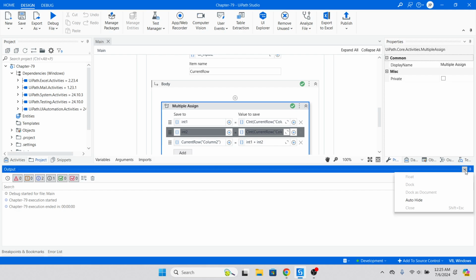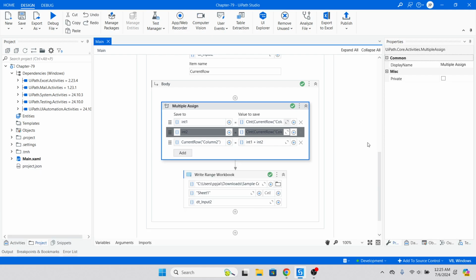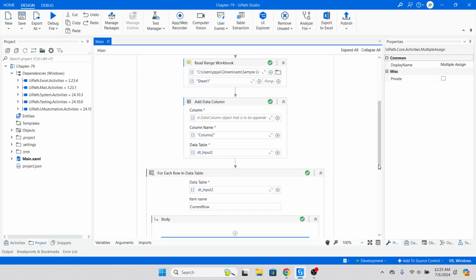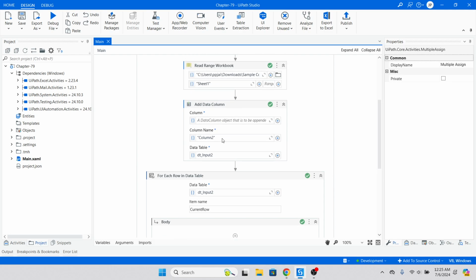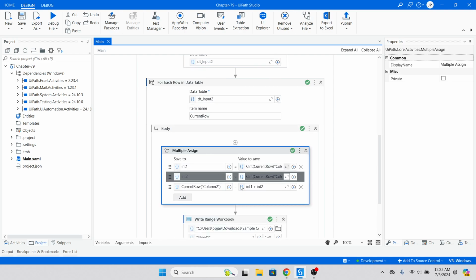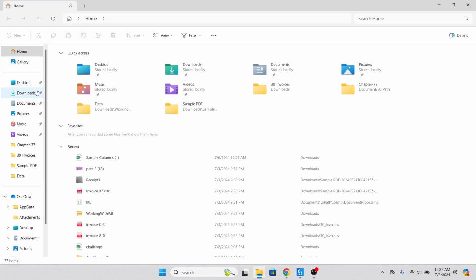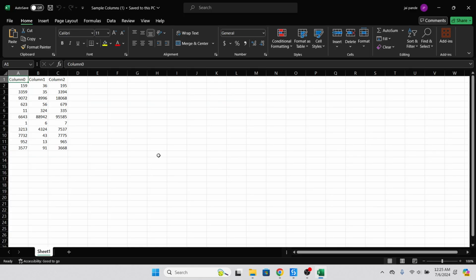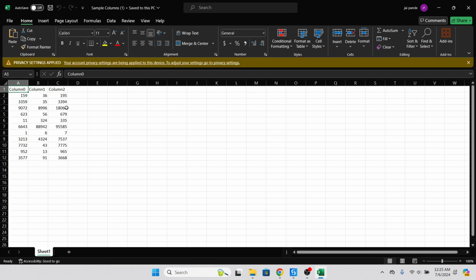Why was that? Because I was not having that add data column over there. I should have done this first. So see, I'll be reading it, I'll be adding a new column and then I'll be writing it to the notebook over there. Okay, now I'll just quickly go to the same notebook, downloads, and this. Oops. So, and you can see that we have all the data over there.